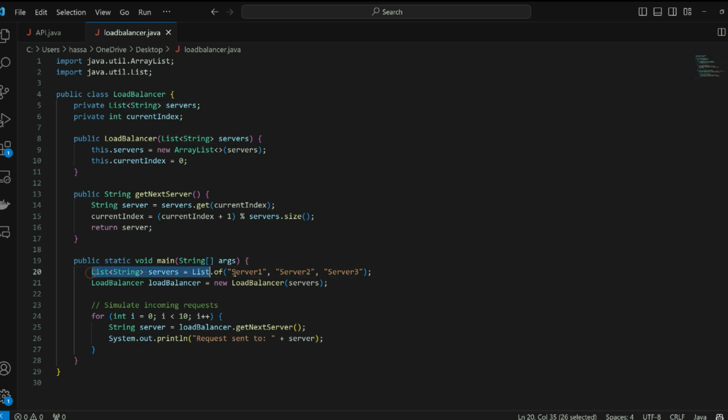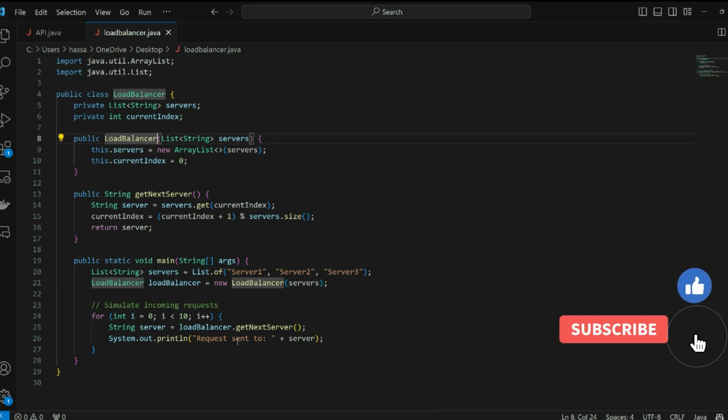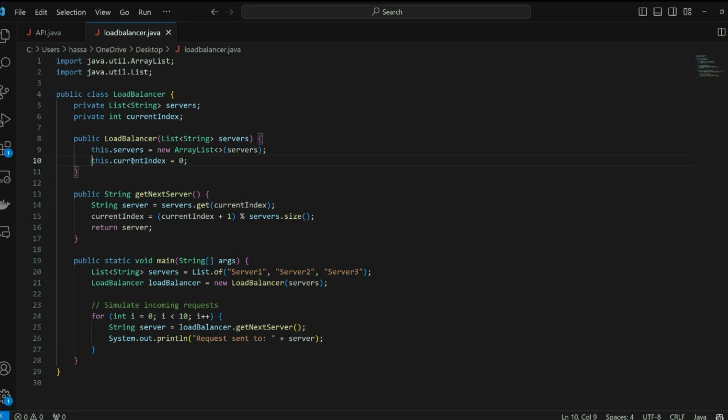You can see that we are declaring a list of servers. There are three servers, and we are passing this server list to the LoadBalancer class. Now we are repeatedly calling getNextServer to iterate through the list and printing the statement request went to and that server name, depending on the current index.